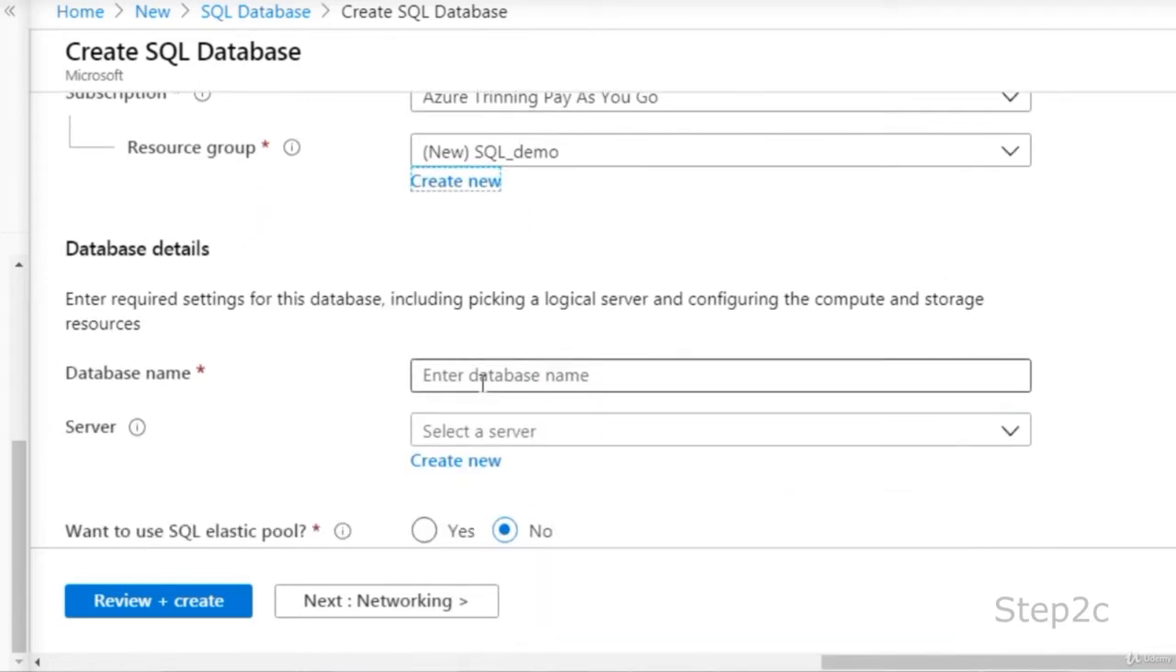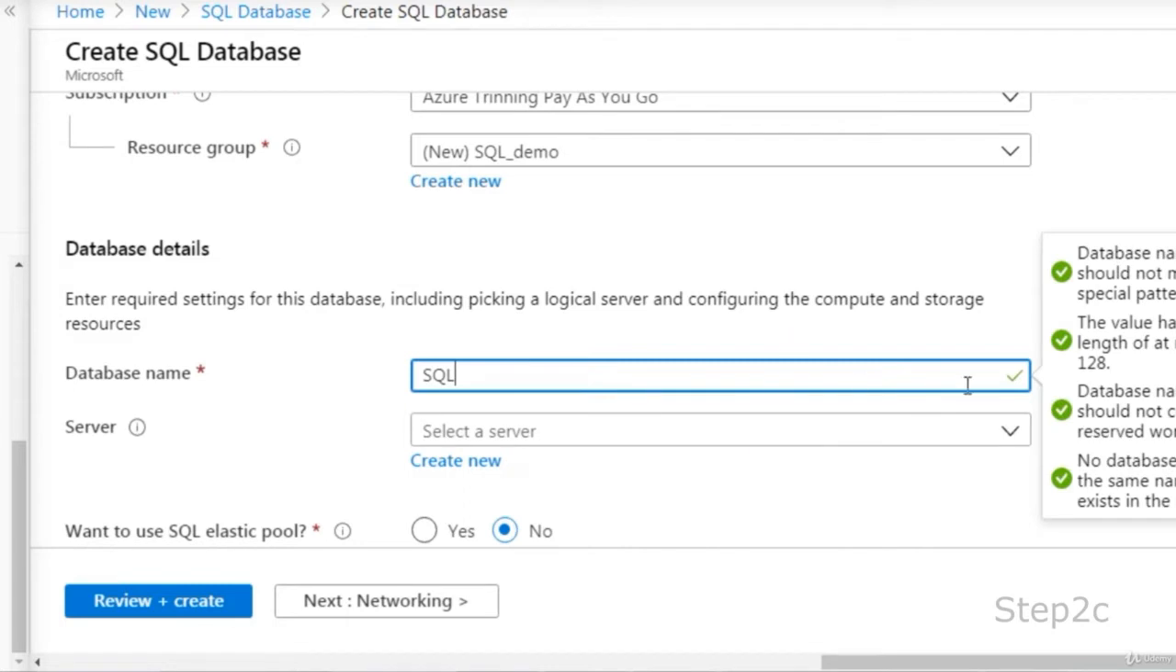Now you need to enter a database name. I'm going to use a simple database name, SQL, and this name is available. There might be some restrictions about the naming.